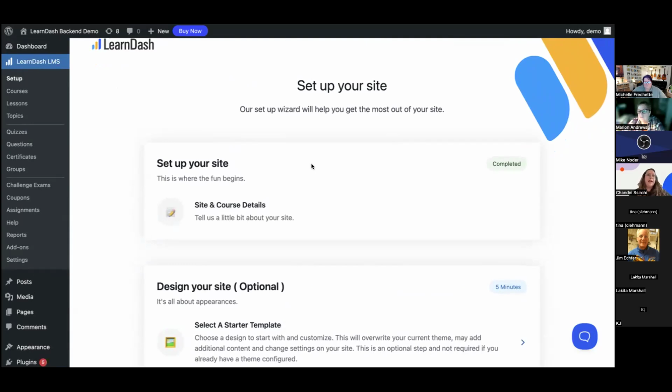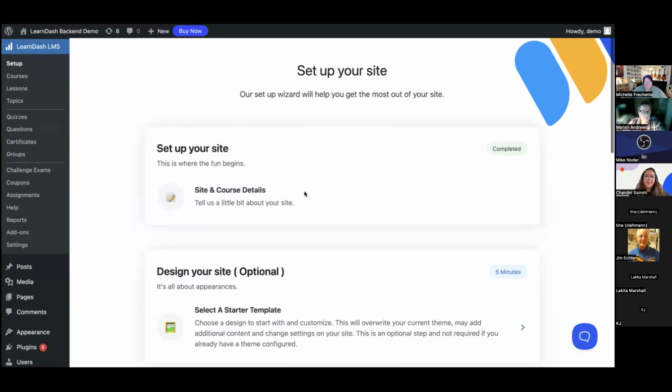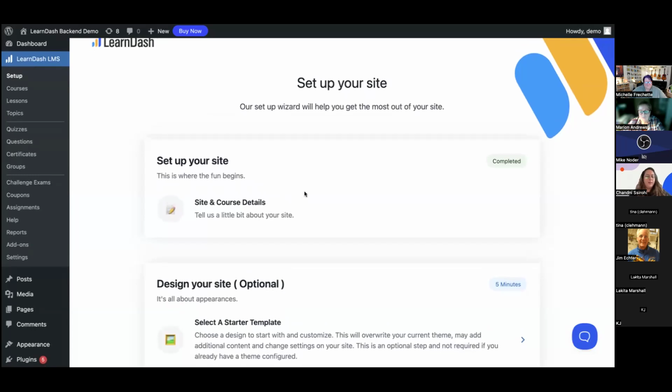Are you going to have something like WooCommerce or an e-commerce plugin? Would you be using that to sell your courses? So all that stuff, you give the information in, and LearnDash sets that up for you. So it just takes 5 to 6 minutes. If you don't want to set up everything from scratch, it's your go-to thing.